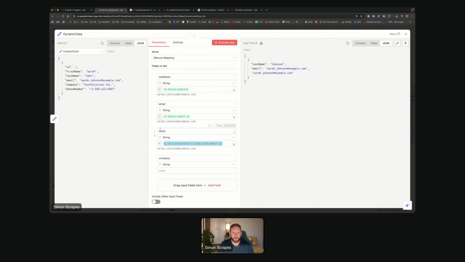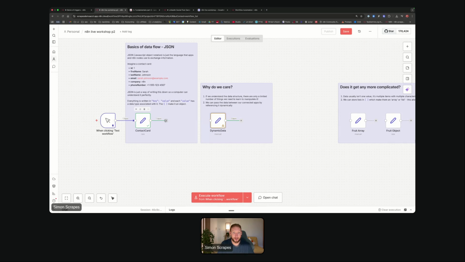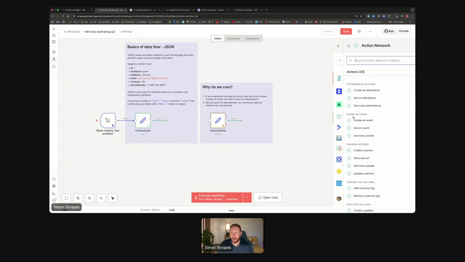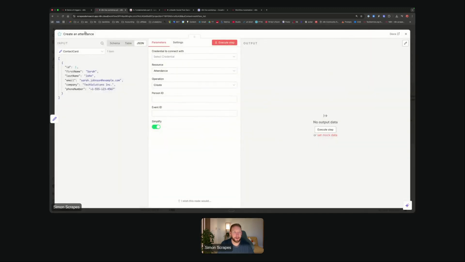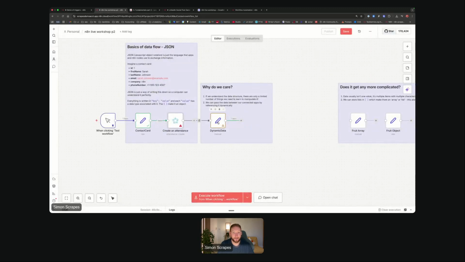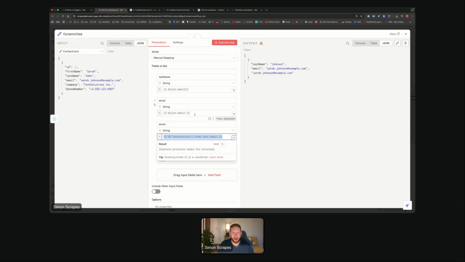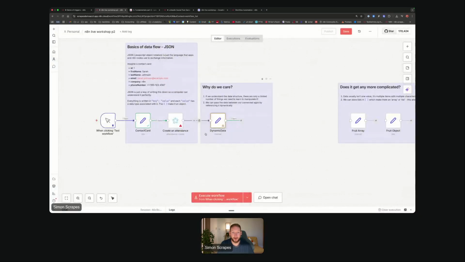Now, this is really useful because although it has the same result, if I wanted to put a node in the middle here, let's say I had a whatever action network node, and then I connected that to my dynamic data, I can still reference the contact card node here. Whereas now JSON.email will be trying to pull email from this new node in the middle.